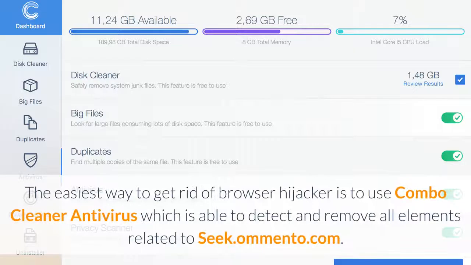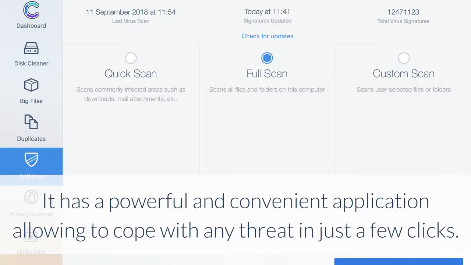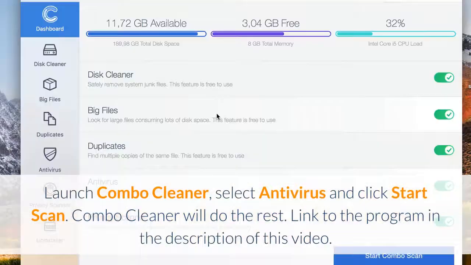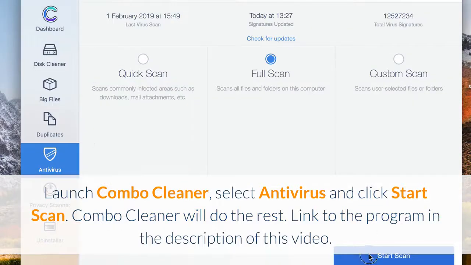The easiest way to get rid of a browser hijacker is to use Combo Cleaner antivirus, which is able to detect and remove all elements related to seek.amento.com. It has a powerful and convenient application allowing you to cope with any threat in just a few clicks. Launch Combo Cleaner, select Antivirus and click Start Scan. Combo Cleaner will do the rest.